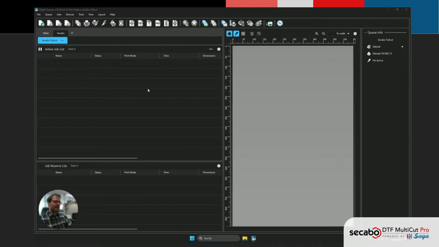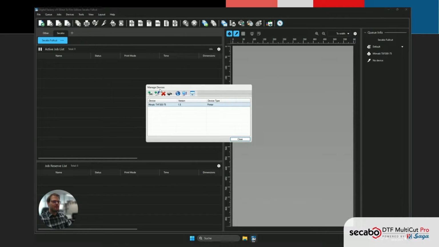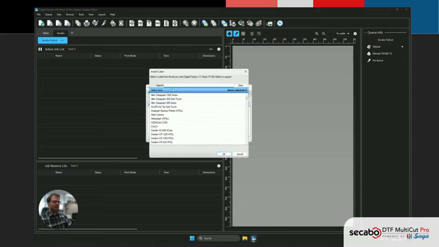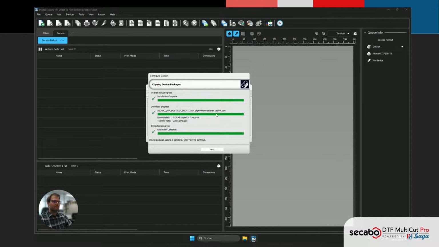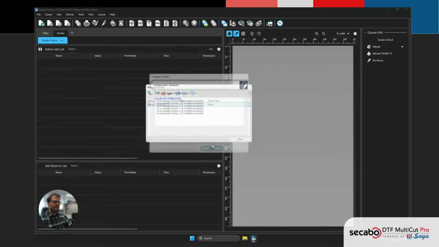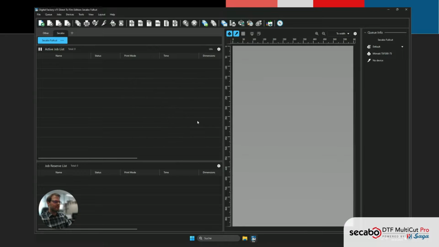First, we're going to install the driver for the Secabo DTF Multicut Pro. To do so, we're going to click on Devices in the menu bar, select Manage Devices, and in the dialog that opens up, we're going to install a new cutter. You can simply search for Secabo and will be presented with the Secabo DTF Multicut Pro. By confirming with OK and hitting Next once, it'll automatically download the most recent driver from the cloud. I'm just going to wait for this dialog to refresh itself.